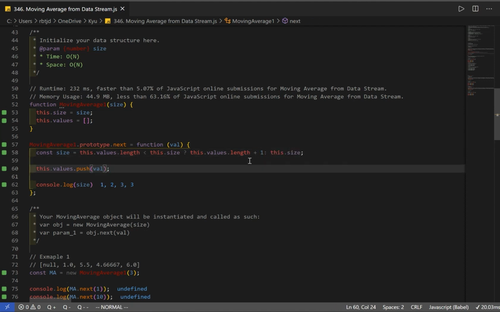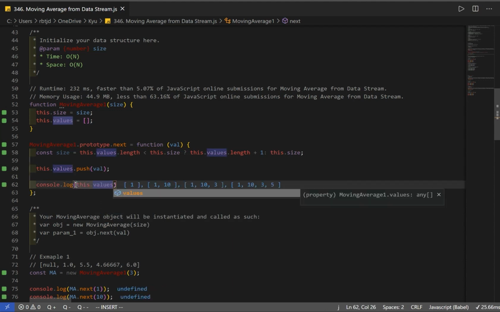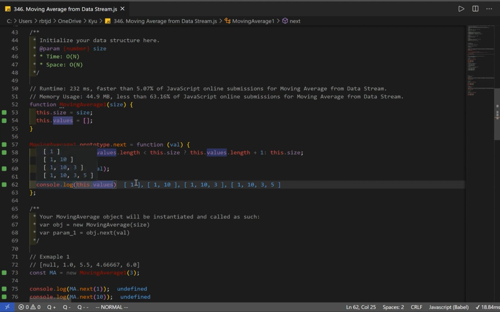Now, our size is looking good, and we just have to be able to calculate our sum. Now, we know that our values array is always going to keep all the stream of integers. So let's just console log our values array to see what we get. And you can see that we have our stream of numbers. So 1, 10, 3, and 5. Now what we want is the most recent size number of elements. So at first, we keep everything. Second, we keep everything. Third, we keep everything. Last, we don't want to keep everything. We want everything except 1. So we want the most recent 3, which is going to be 5, 3, and 10.